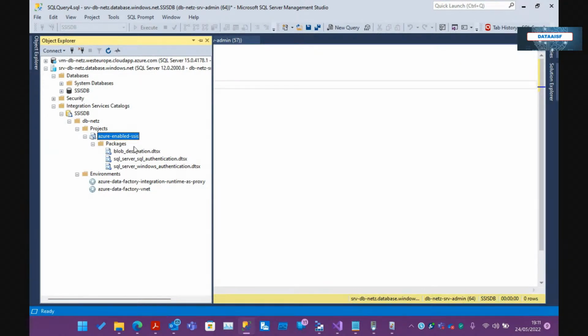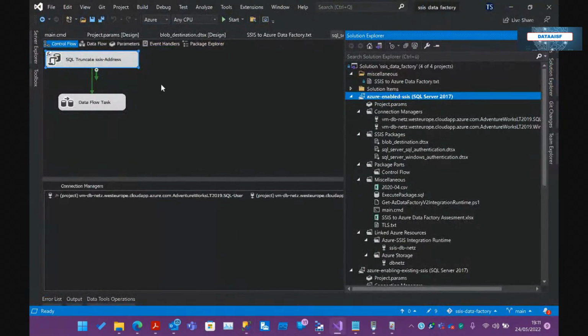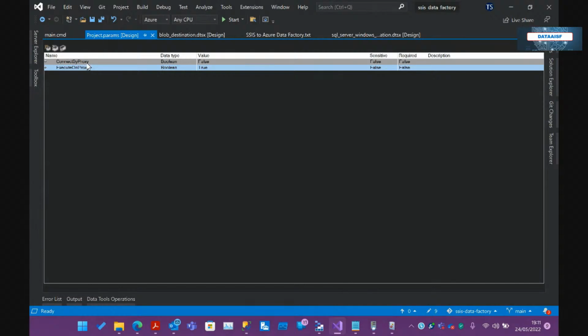through the Azure self-hosted integration runtime or by VNet, it is worth implementing two environments. We can see an environment which I named Azure Data Factory Integration Runtime as Proxy. It's a very meaningful name, very long name, but everyone understands what the environment is about. And I have another one which is called Azure Data Factory VNet. So let me go to this one. You can see that the variables which I used within my project, yeah, we still can see them.